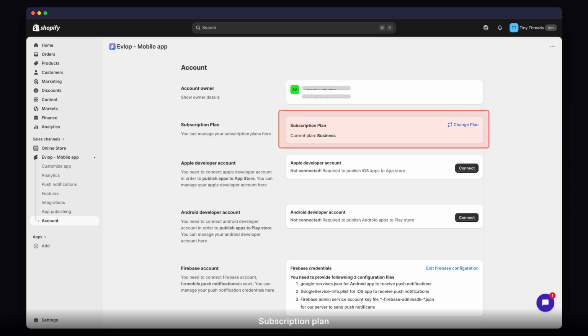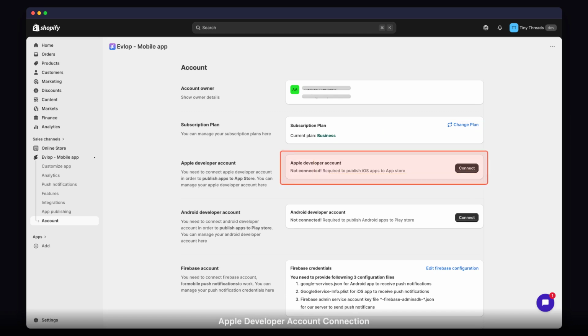Here you can view your current plan at a glance. If you're ready to scale your mobile store or access more advanced features, you can easily click Change Plan to explore our different tiers. Next is the Apple Developer Account area.